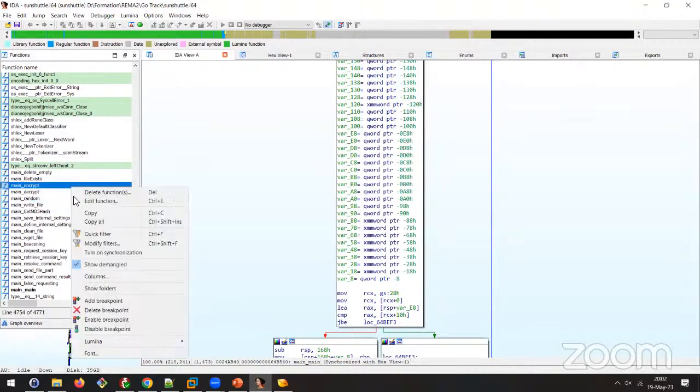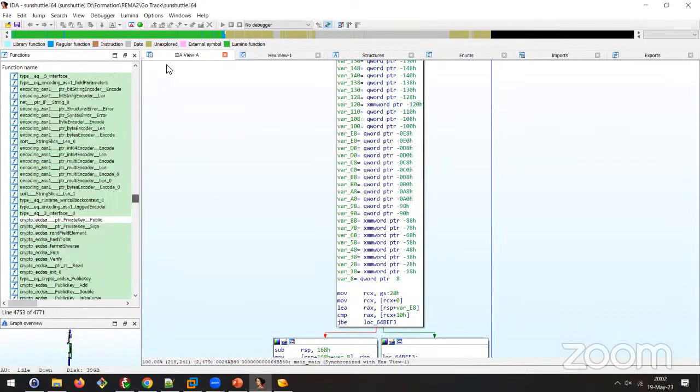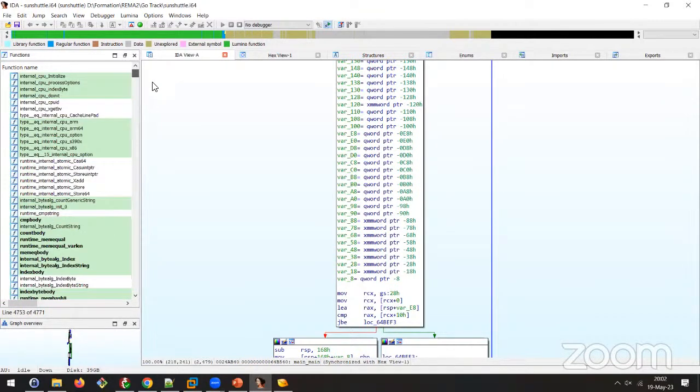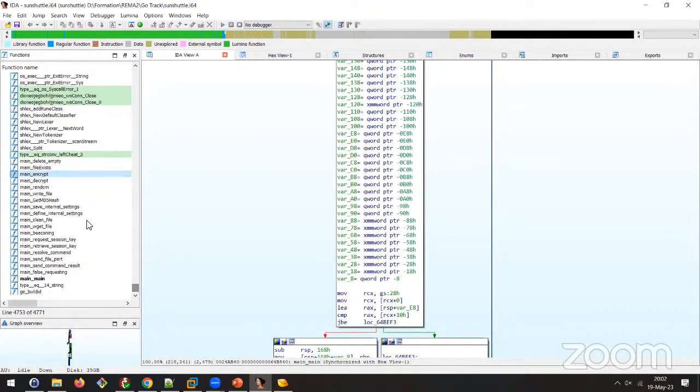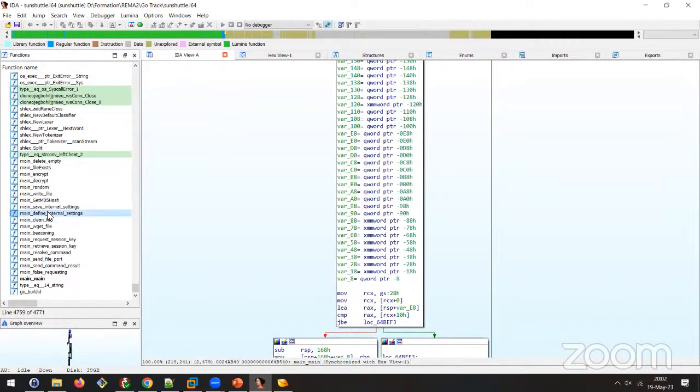So the way you enable it is you can right click there and click show folders. But initially, of course, you have only a single folder, or everything is in the same folder, right? And if you want to, you can then create folders. I don't remember where it is exactly. Oh yeah, create folder with items and so on. So you can create folders, move the functions in there. It allows you to sort things out and to make them a bit easier to access.